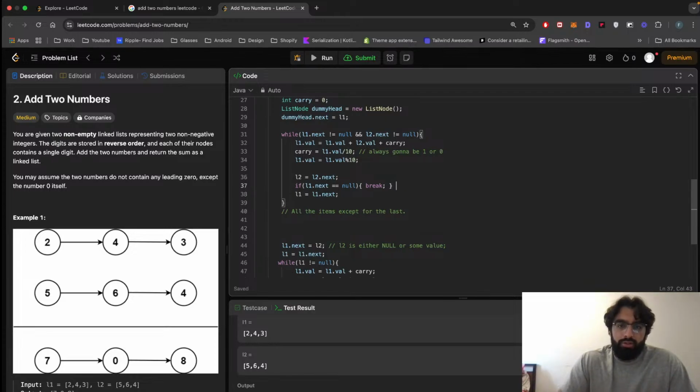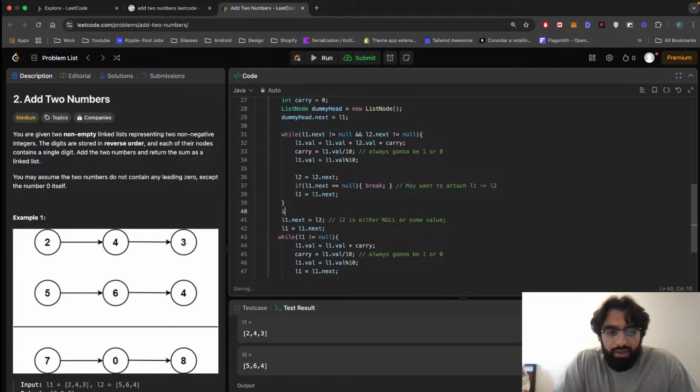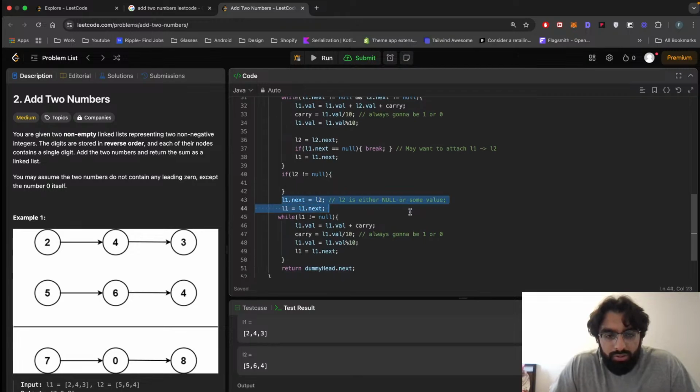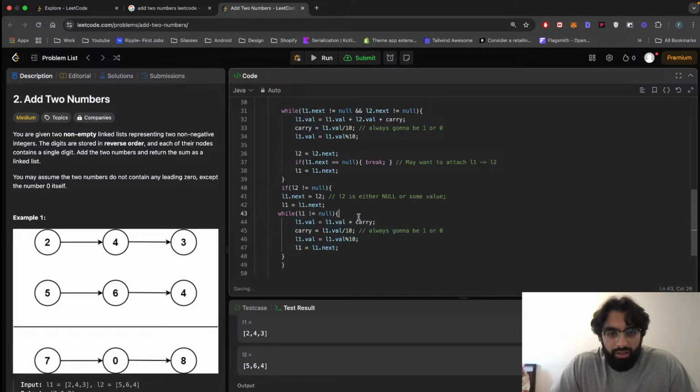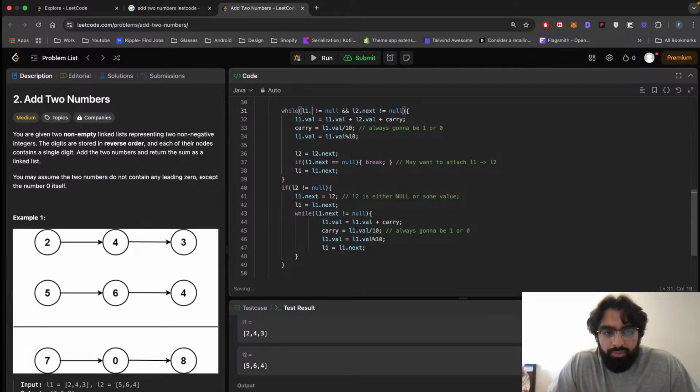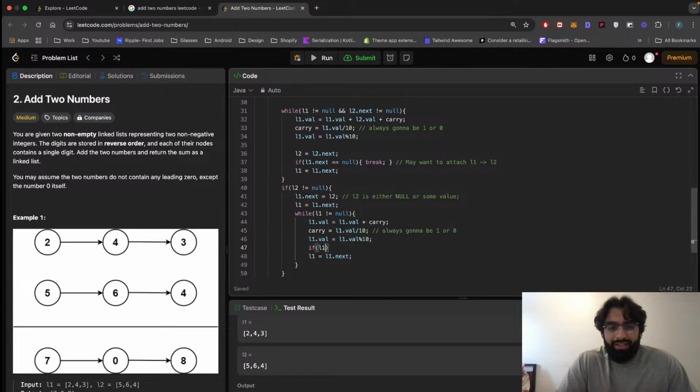So break, in this case, we may want to attach L1 to L2. Okay, and then if L2 is not equal to null, you do this logic, which is attach L1 to L2, move it over, and then keep on continuing adding the carry. Oh, but it's the same thing, because what if the carry is not null? So while L1.next is not equal to null, L1.next double equal null, then break. May want to attach carry.